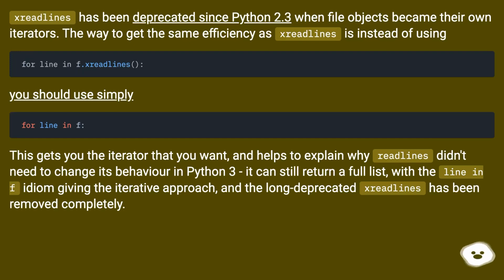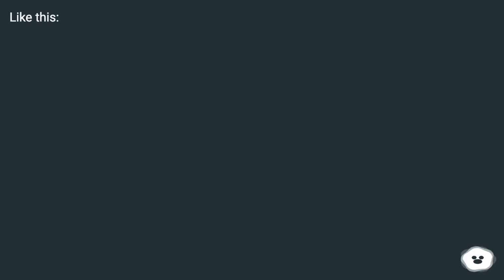This gets you the iterator that you want, and helps to explain why readlines didn't need to change its behavior in Python 3. It can still return a full list, with the "for line in f" idiom giving the iterative approach, and the long deprecated xreadlines has been removed completely. Like this.